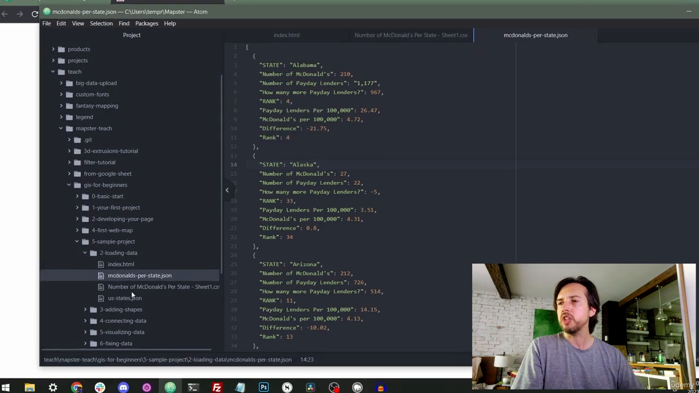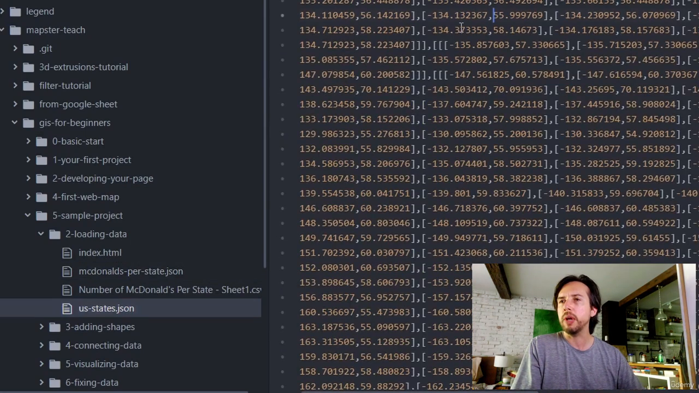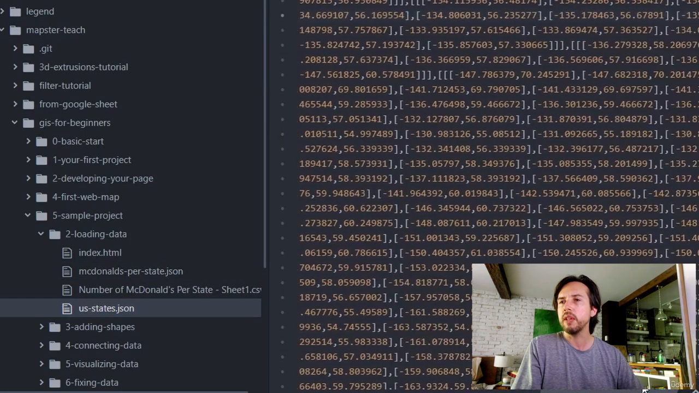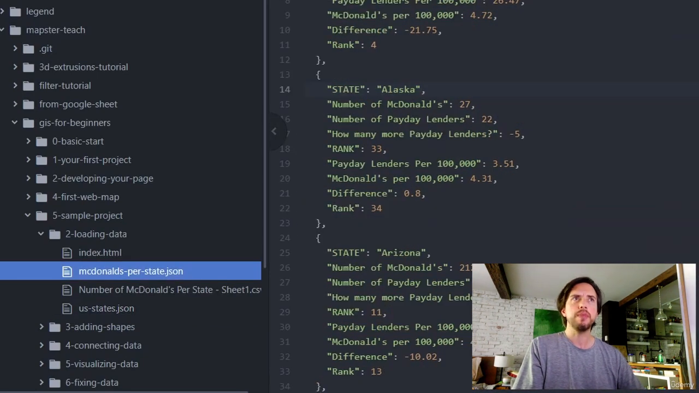I have our index.html, I have the CSV, which we don't actually need to keep anymore. I just have it there for the example. We have our US states as well, which I had downloaded from that website we looked at last time, where it's just this big GeoJSON, and then we have our McDonald's per state. Okay, so now we need to load this data in.